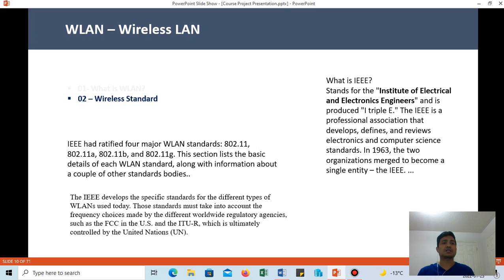So let's discuss wireless standards. From here you can see that IEEE had ratified four major wireless LAN standards. The versions are 802.11, 802.11a, and so forth. This section lists the basic details of each WLAN standard, along with information about a couple of other standards bodies.